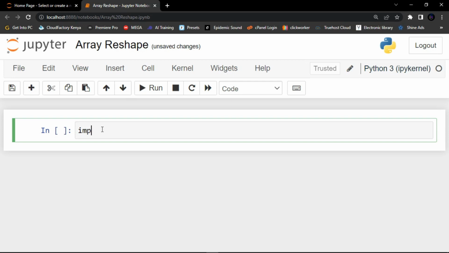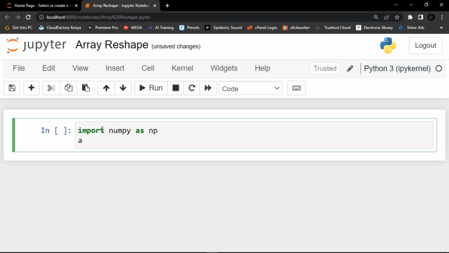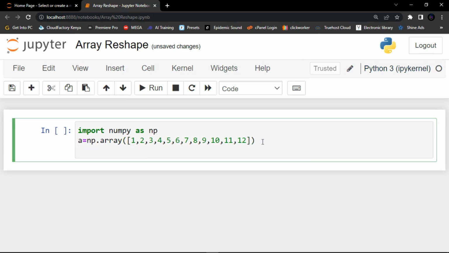So first of all, let me import the NumPy module with the alias np, and then I'm going to create an object with variable a, using the np.array method with a list. For example, I say 1, 2, 3, 4, 5, 6, 7, 8, 9, 10, 11, and then 12. Basically, this is a one-dimensional array with 12 elements. I want us to reshape it to a two-dimensional array.